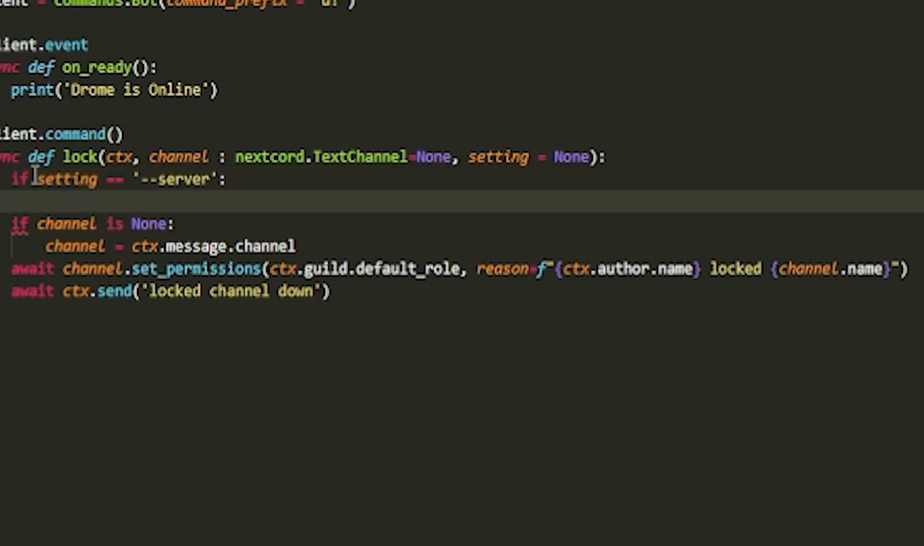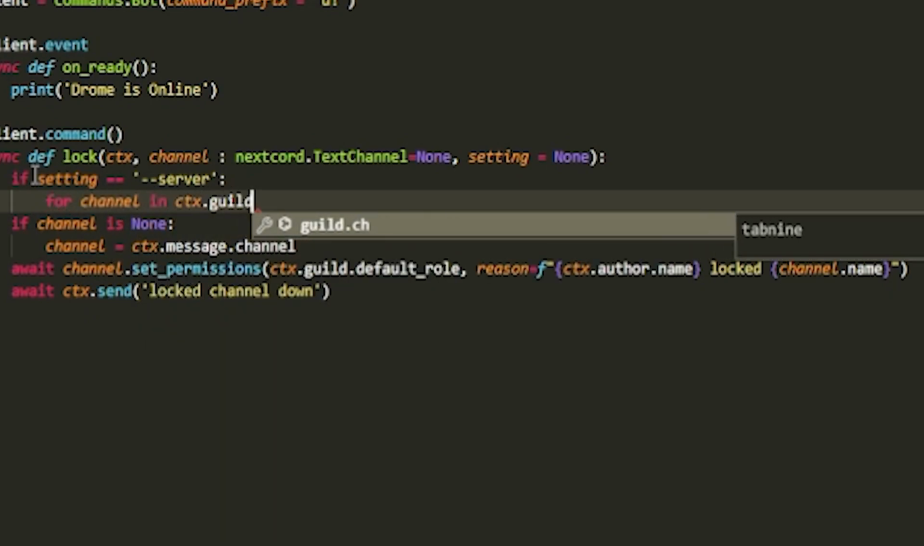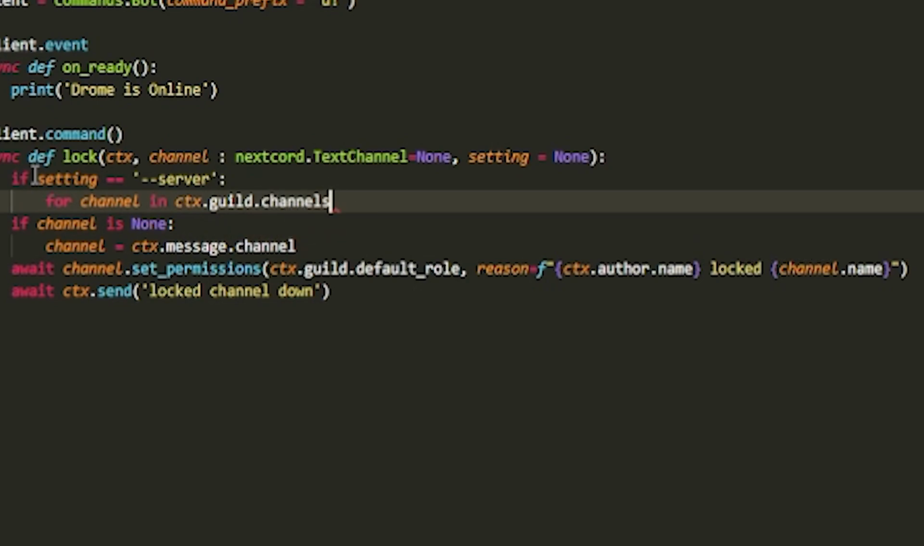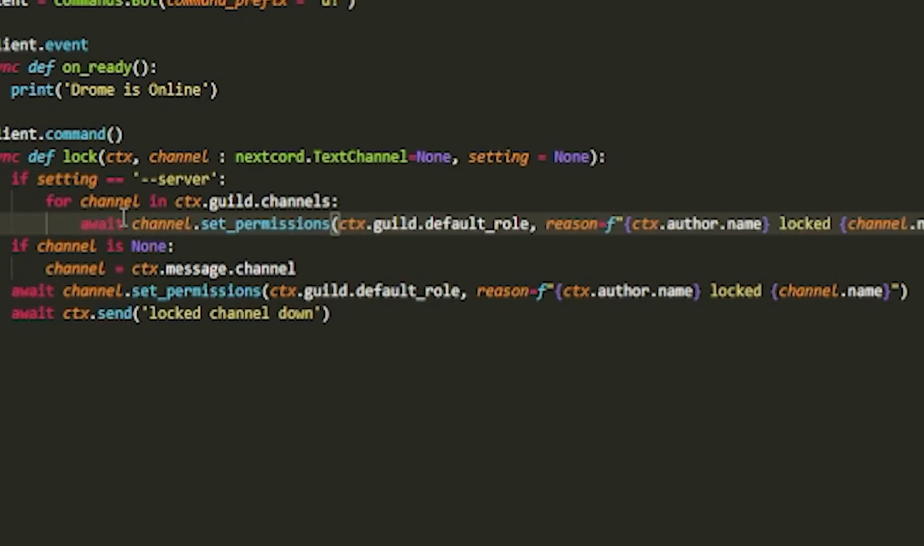So over here, you want to add for channel in ctx.guild.channels and open that up, and what you want to do is just copy this, and then after you copy that, add a bit of reasoning to it as well, saying with --server.